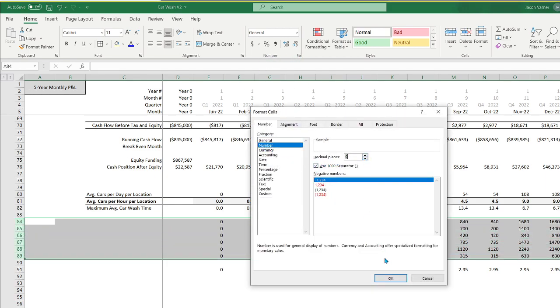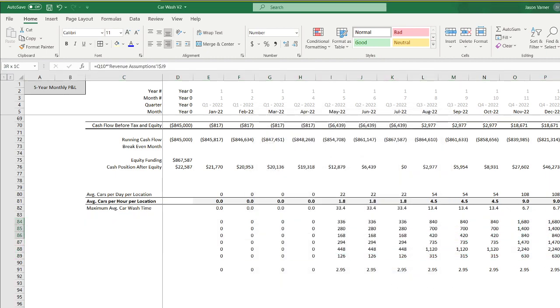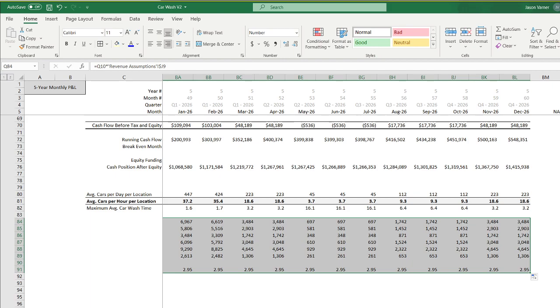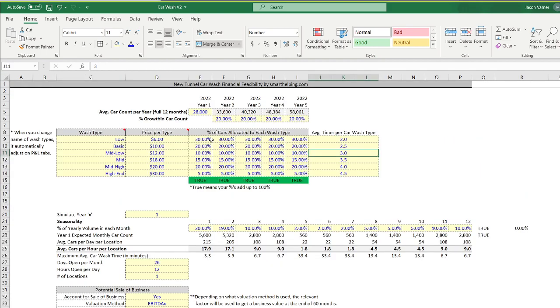Now I imagine that's going to change after year 1, well, I guess it doesn't unless we change the percentages. So let's say this is year 2. Let's say you have a little bit less people doing the basic, a little bit more people doing that, and then maybe a little bit less people doing that, and a little bit more people doing the mid-high. So now year 2 should be a higher average minutes per wash. And that average makes sense.